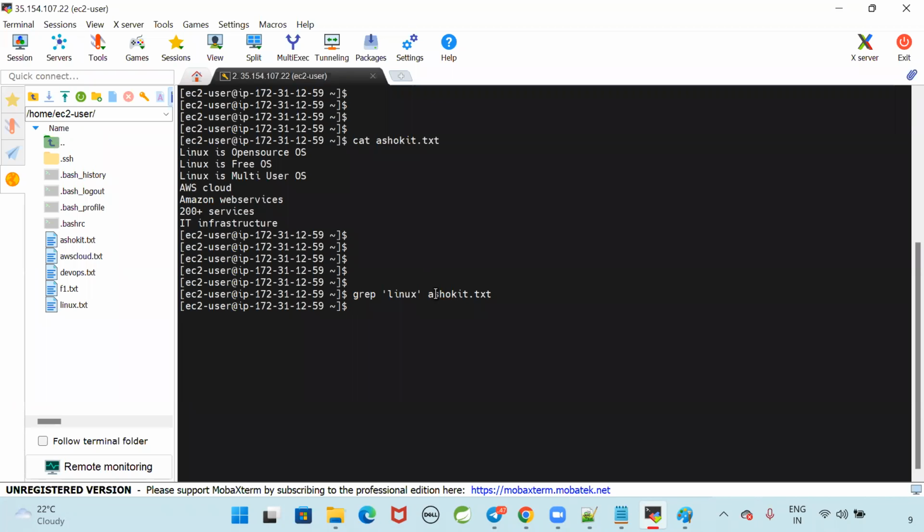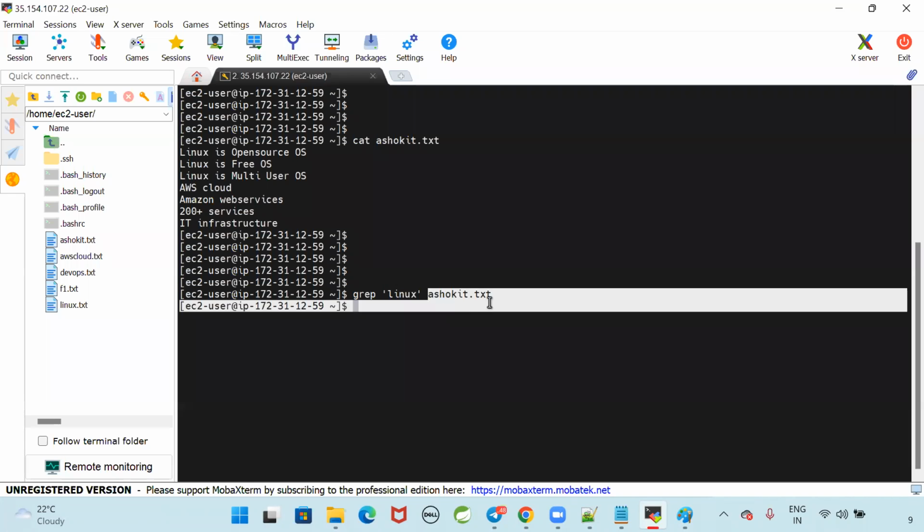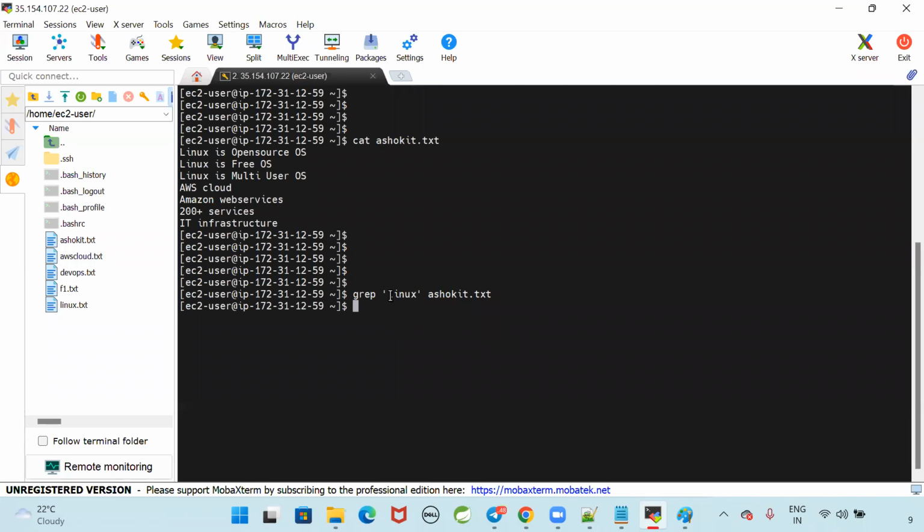That means grep is case sensitive or not case sensitive? Grep is case sensitive. So when I give grep linux ashokit.txt, nothing is printed. That means in this given file, there is no line that contains the linux keyword.